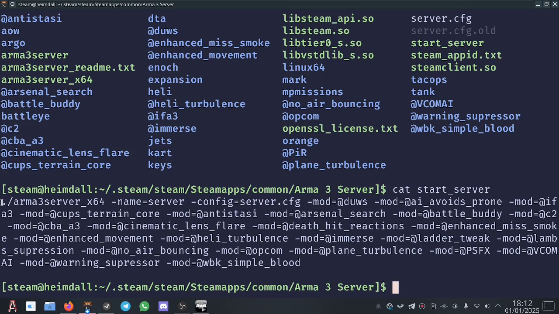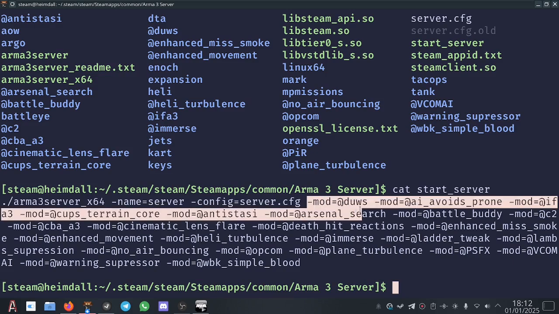So you can see here I'm actually referencing the server itself, the binary for the server, a name for the server, not really necessary as far as I know, but I just leave it there. You need to reference your configuration file. You need also to reference every single mod.